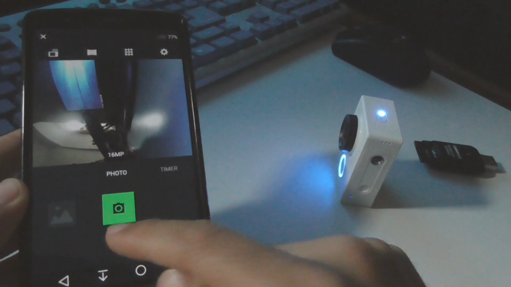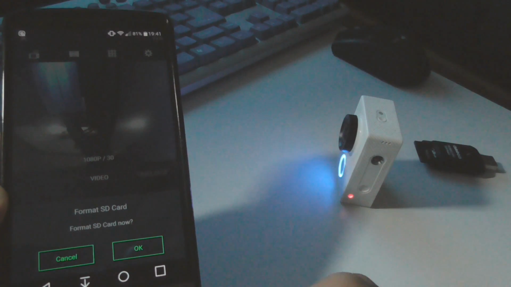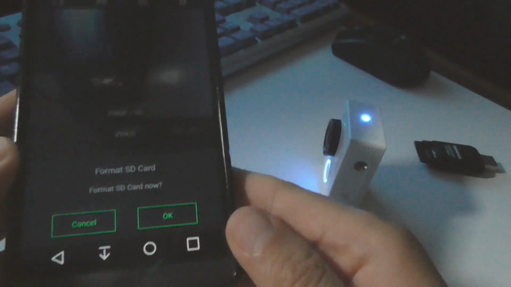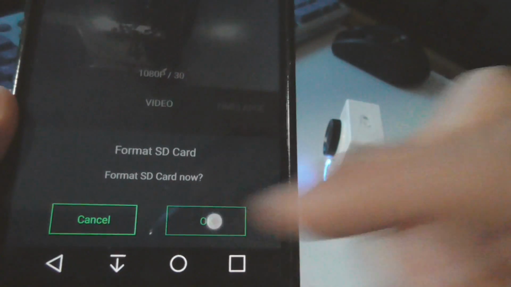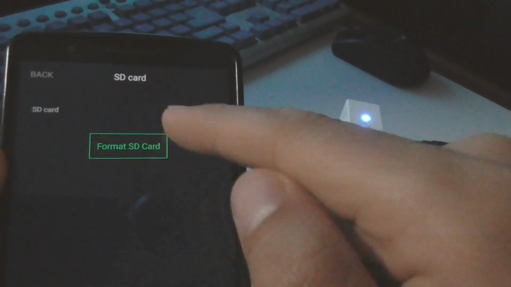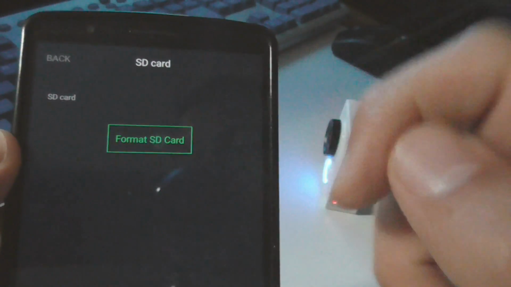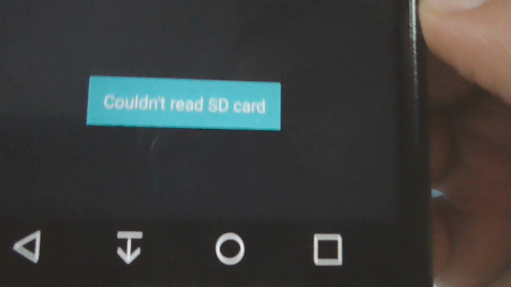Okay, let's select video, and if I press the video button, it makes the same error. It beeps and it's giving me the option to format the card. Format SD card now. Okay, but it says couldn't read SD card. Here it should display the content of the card. Let's try format SD again. Okay, and couldn't read SD card. So let's see how to format this card.